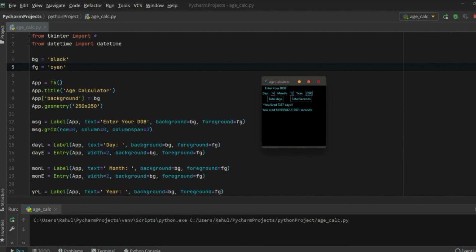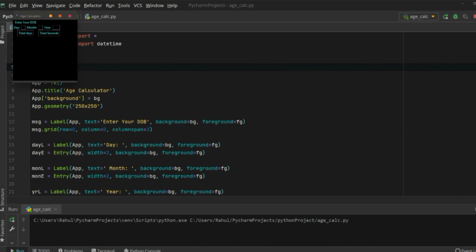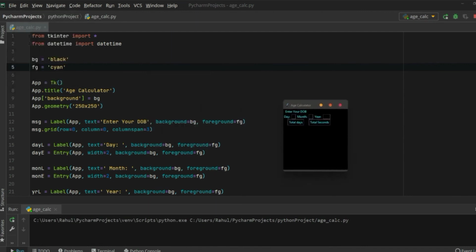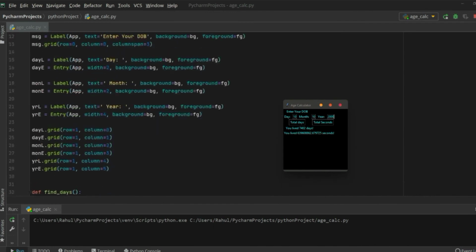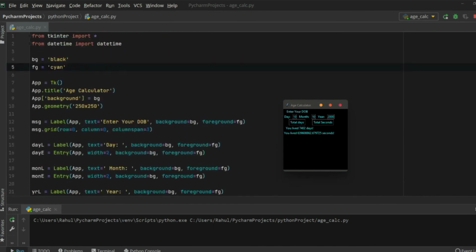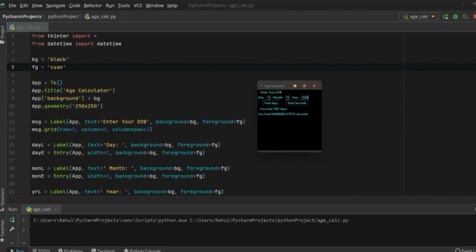So let's run our program again, because that was just for viewing purposes. Nobody is going to use something like that as the input. So let's pass in something more relatable. So 10, 2000, total days, okay, total seconds, perfect. So we have created our age calculator using some 63 lines of code with our own theme, and it's just working perfectly. And the layout is also not disturbed when we hit the buttons, so it's fine.